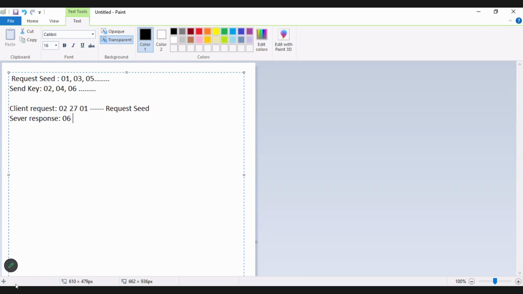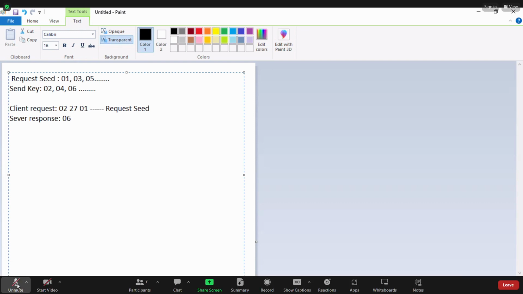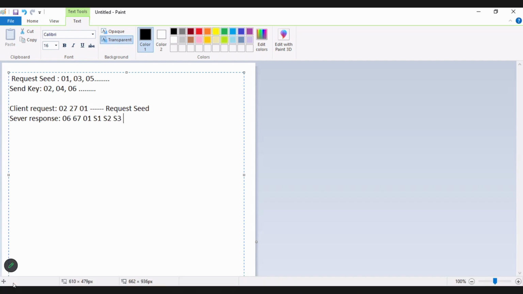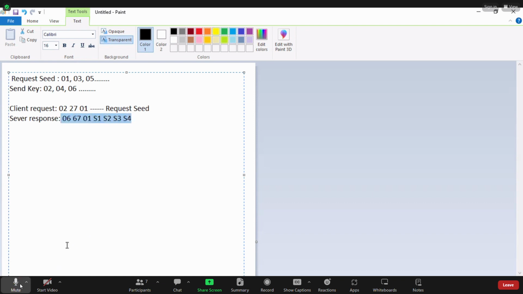Now tell me, what will be the positive response service ID for 27? 67. Good. What will be the sub-function here? 01. Because we have requested the 01 sub-function, in the positive response the sub-function will be 01, followed by seed 1, seed 2, seed 3, seed 4. Clear? Correct now?